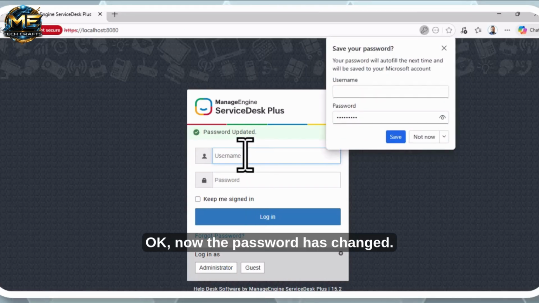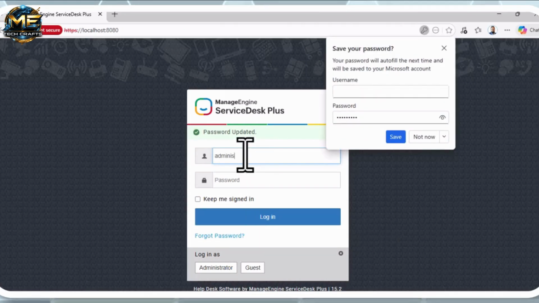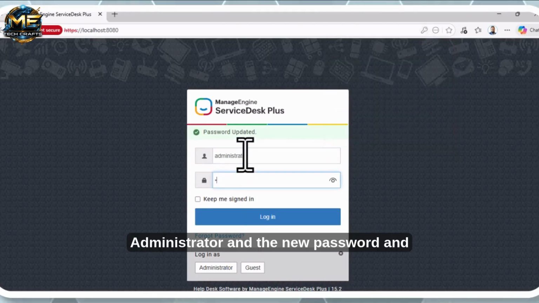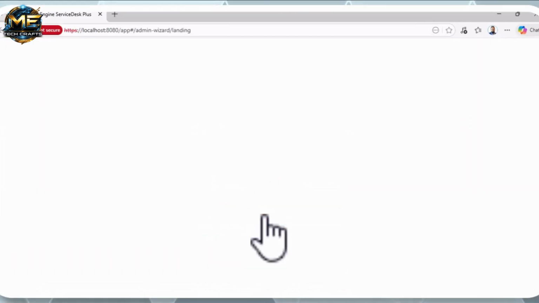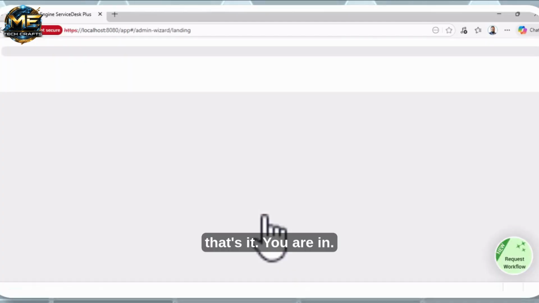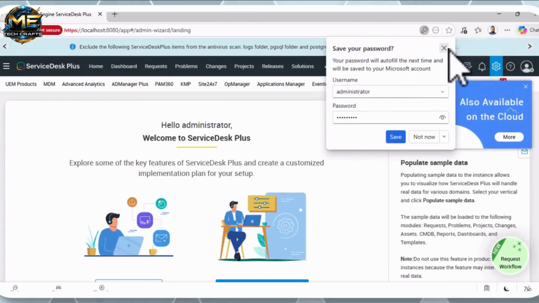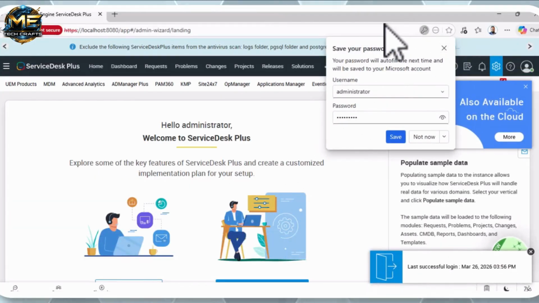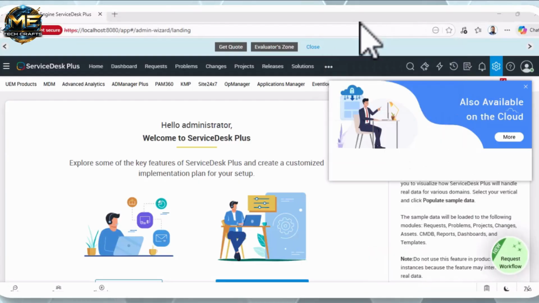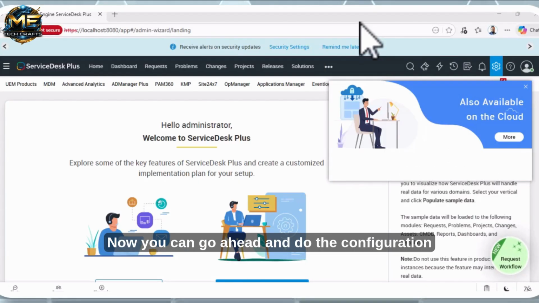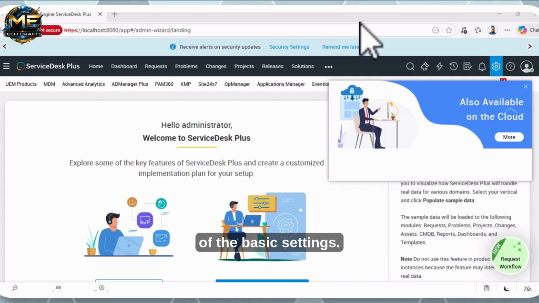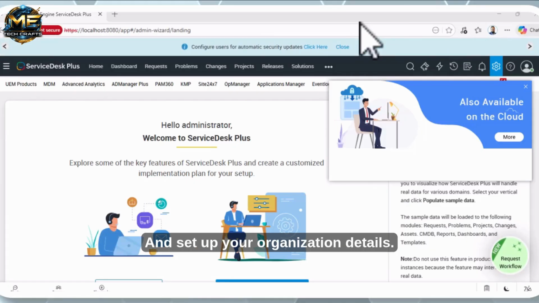Okay, now the password has changed. Administrator and the new password. And that's it, you are in. Always change the default password immediately for security. Now you can go ahead and do the configuration of the basic settings and set up your organization details.